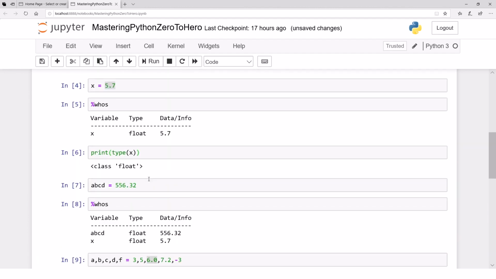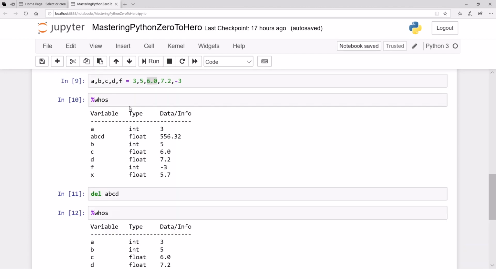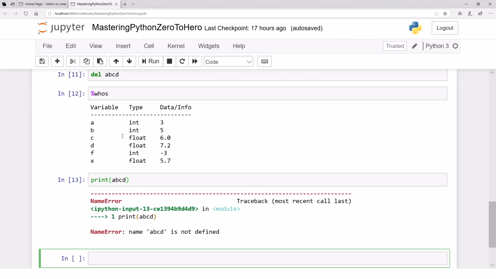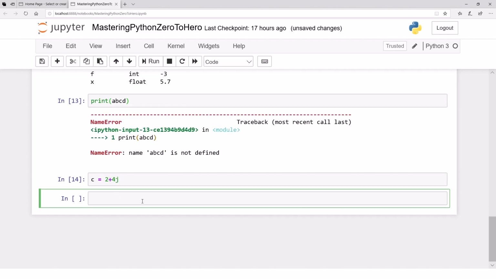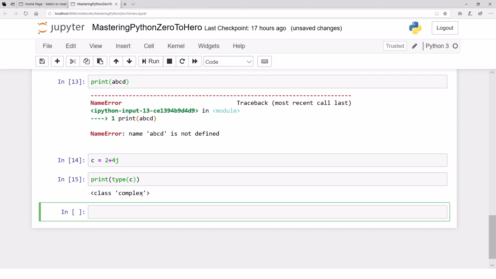So that's about the variables. We just talked about integer and float. There are several other variable types as well. For example, let me just give you an example of a complex number, if you are really interested. That's a complex number. If you print its type, the type is complex.